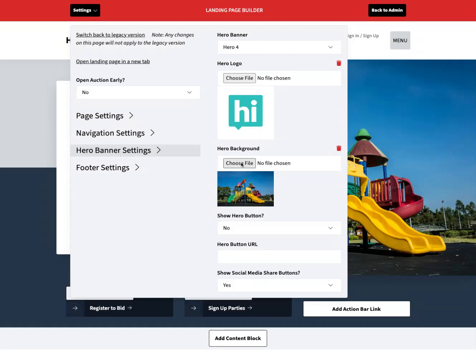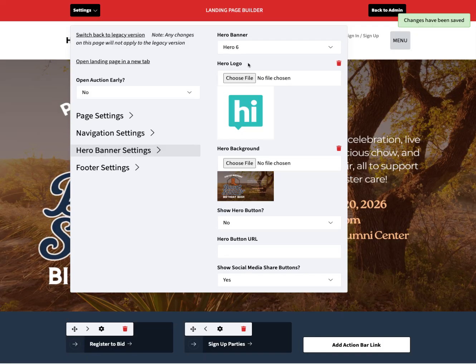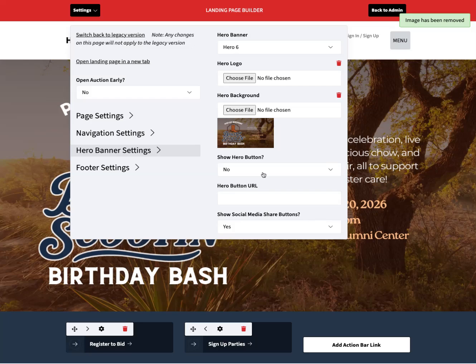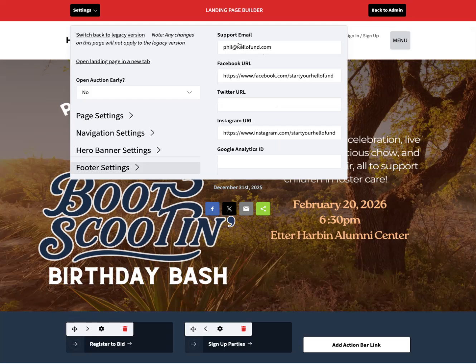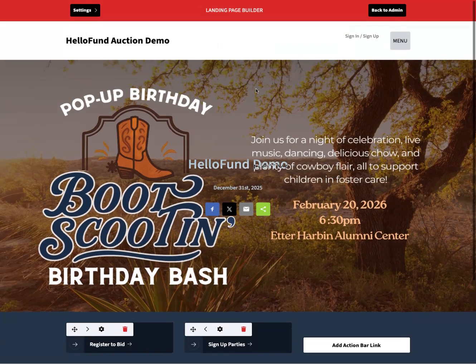I personally like Hero 6, but you can go in and see which one works best for you. We've got some recommended sizes, so if you go to Hero 6, you can drop in our recommended image sizes. I'm not going to put a logo with this one because I wanted to just show that image right there. On the footer settings, you can put in email, your Facebook, and Instagram. This gives you an idea of what the main page looks like.